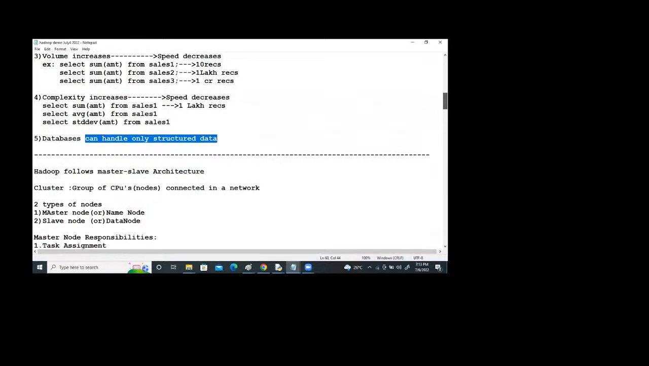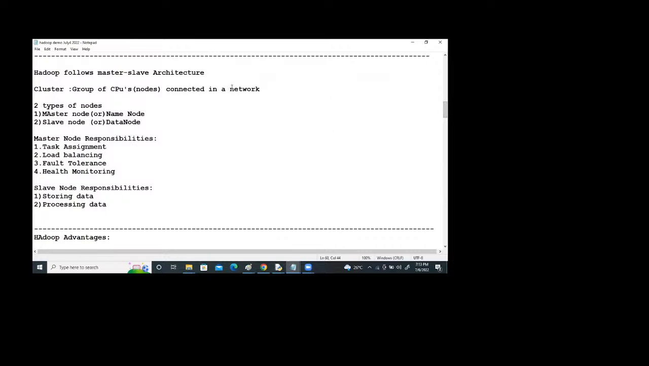Hadoop follows master and slave architecture. It is not for client server. It won't follow client server architecture. It's not for request response architecture. It is not for that. So we say Hadoop cluster.